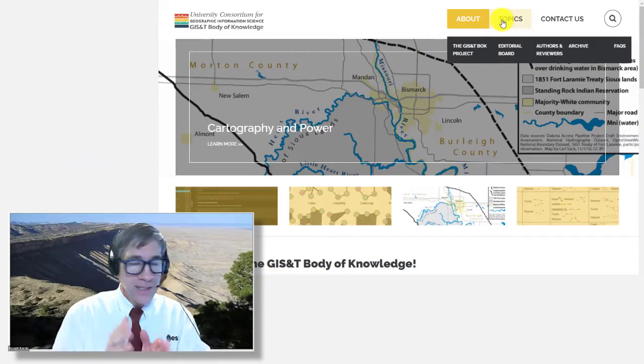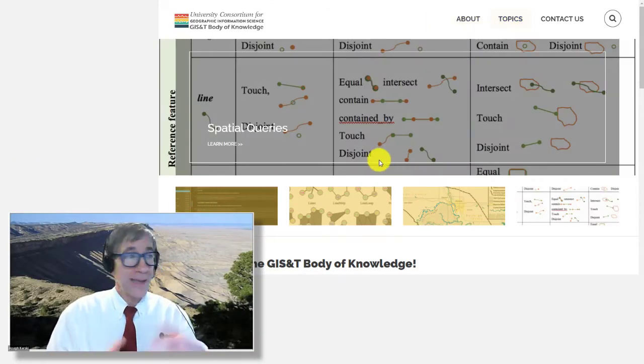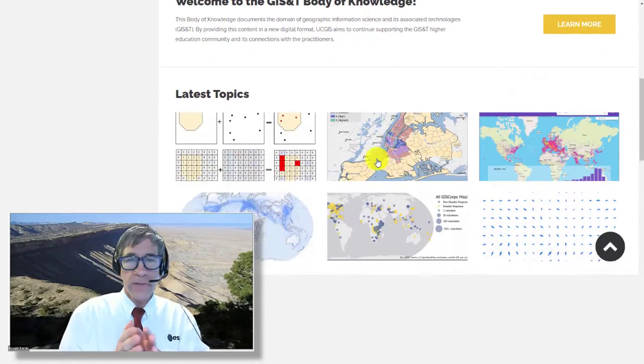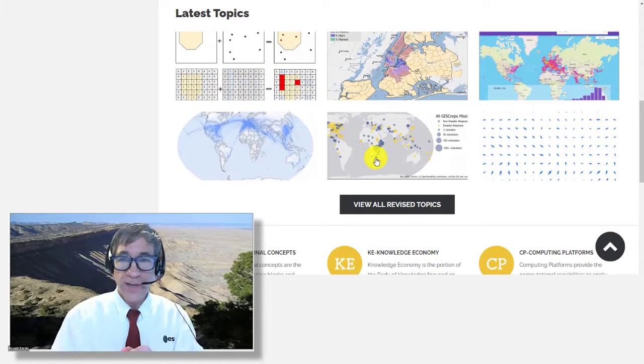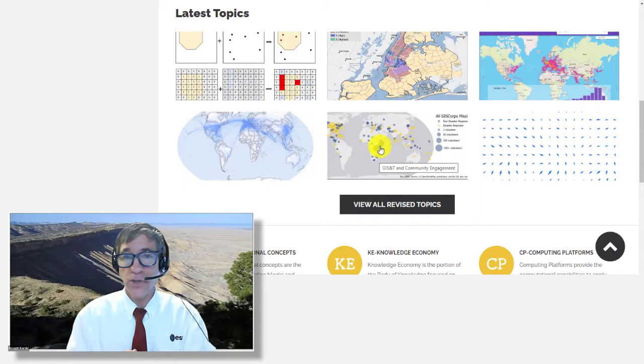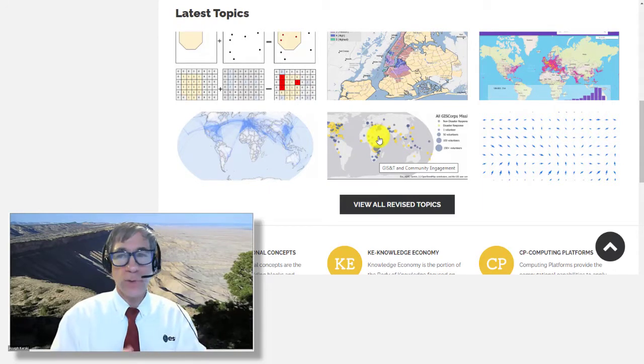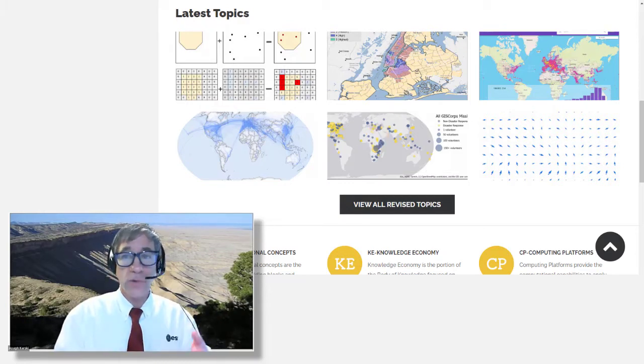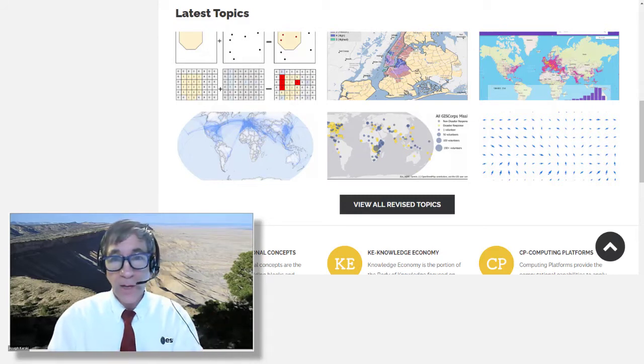Let's link the UCGIS body of knowledge to hands-on activities. Because the focus of the GIS&T body of knowledge is education, and because much of that education is aimed at practical ways of teaching, each chapter in the library includes learning objectives and instructional assessment questions that instructors can use to teach the specific concepts.